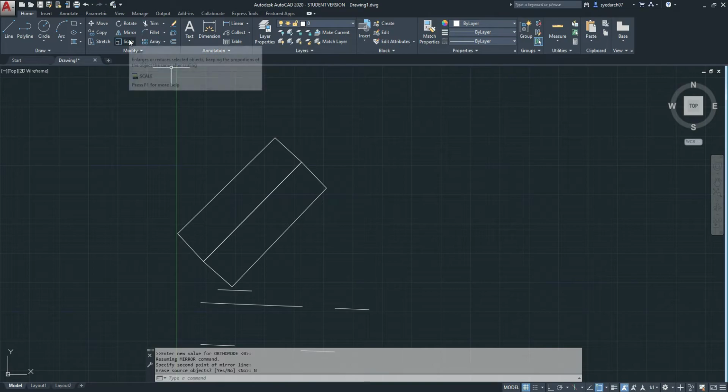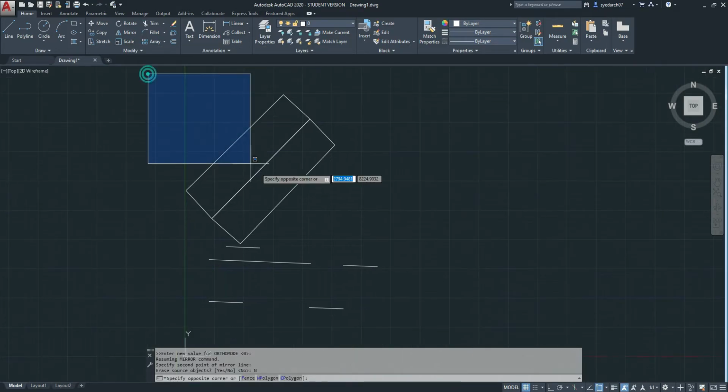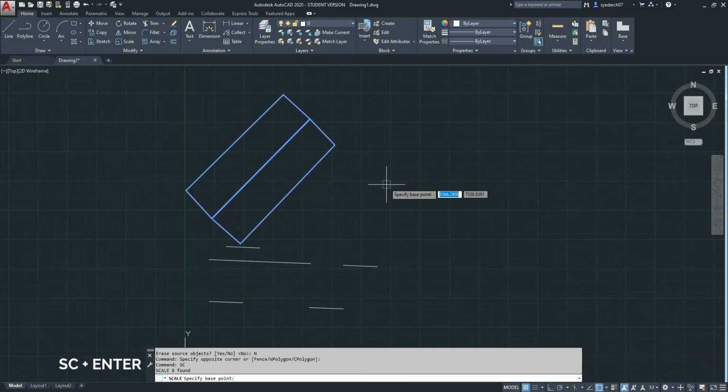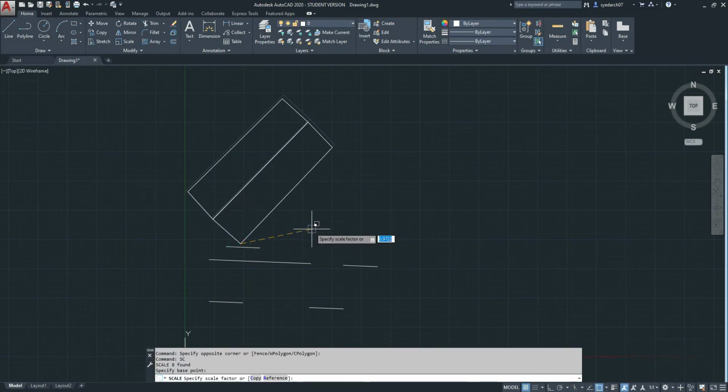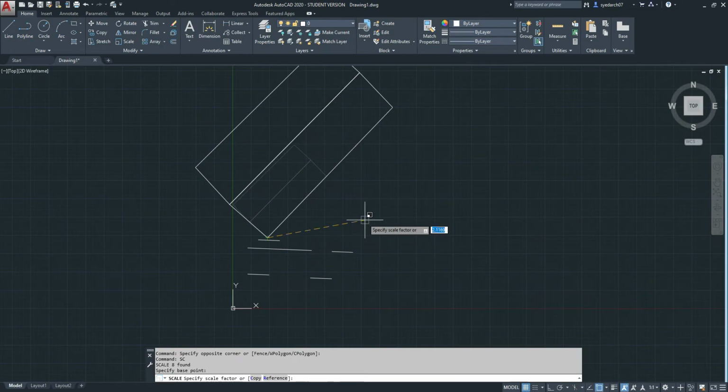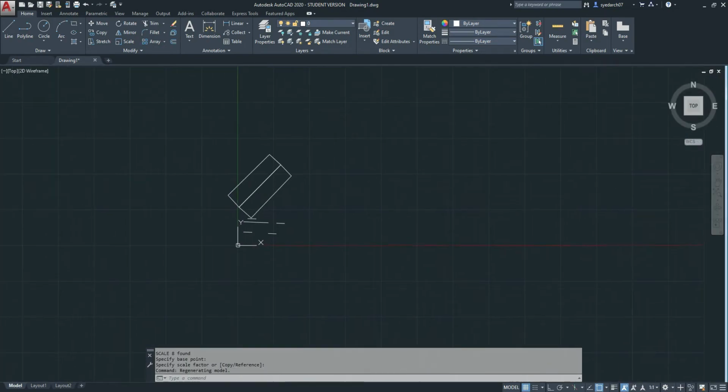Next we have scale. Using scale you can enlarge or reduce the size of your object. Again let's select the object, and then to select scale you can click here or use the shortcut SC and press enter. Then specify the base point and then specify the scale factor till where you want to enlarge or reduce the size of your object.